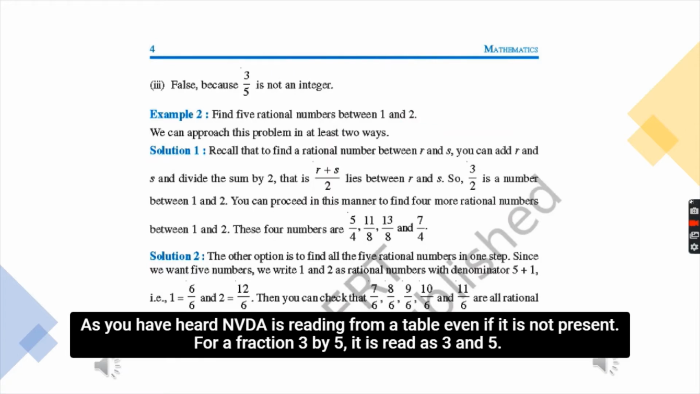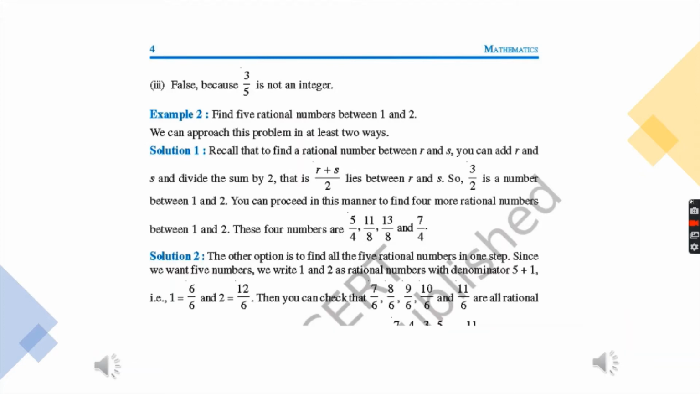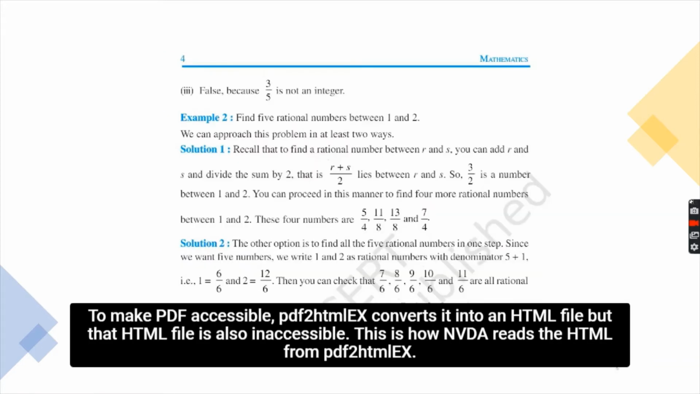As you have heard, NVDA is reading from a table even if it is not present. A fraction 3 by 5 is read as 3 and 5. To make the PDF accessible, PDF2.NYMLEX converts it into an HTML file, but that HTML file is also inaccessible.